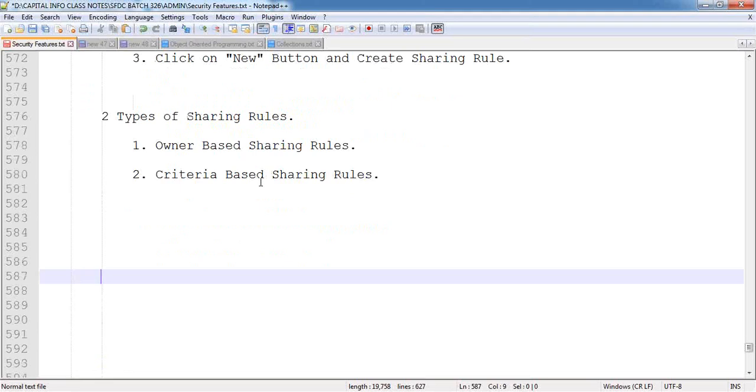Owner-based in the sense what? If the record owner is this person, then share the record to that person over here. If the record owner is this person, share the record to that person. Like that, depending upon the owner of the record, we are able to share the record to other users also. That possibility is available. Purely based on the record owner, we can share the record to the people.